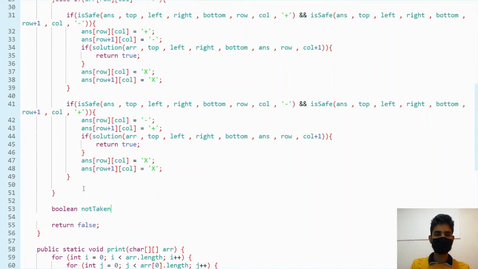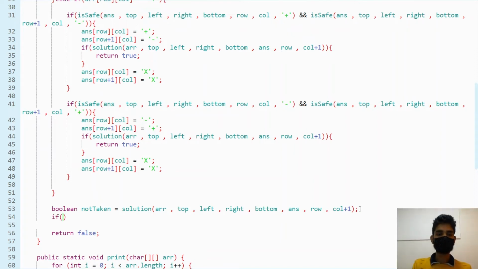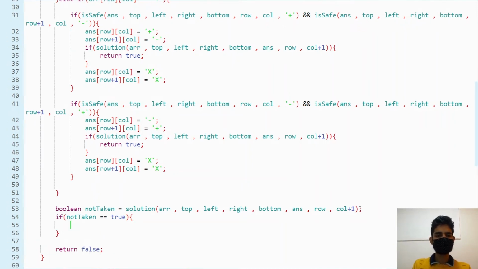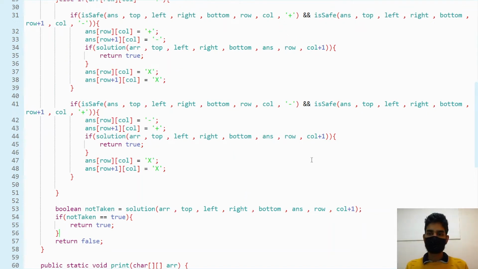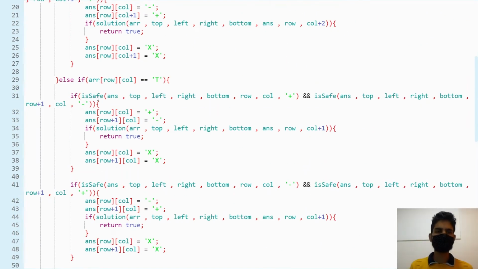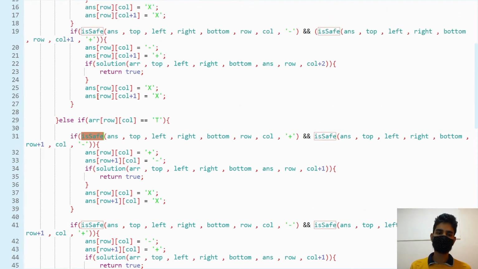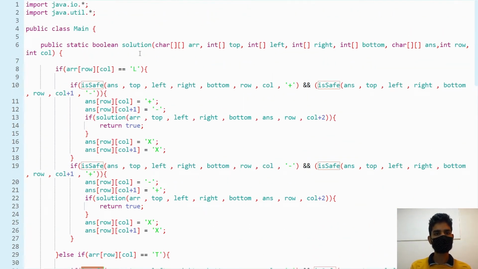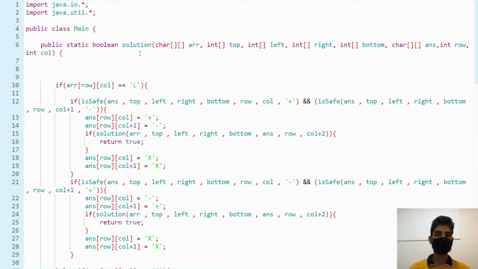Boolean not taken, solution. Array, top, left, right, bottom, answer, row, column + 1. We will move to the next column, and then we will check whether this value returns true. If this value returns true, in that case, I have to simply return true. Otherwise, return false. Okay. Now, what are the functions which are left? The isSafe function. So basically, we have to complete the isSafe function. After that, just write the base case also.